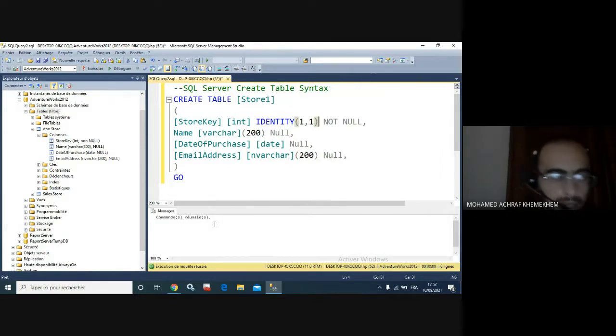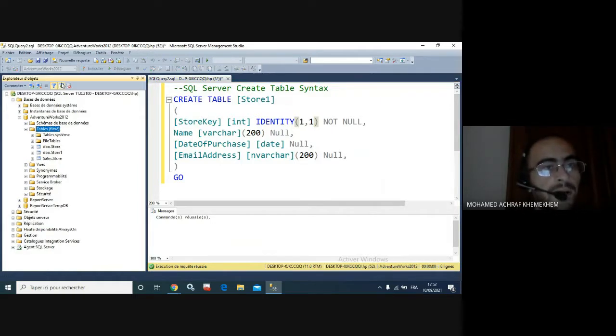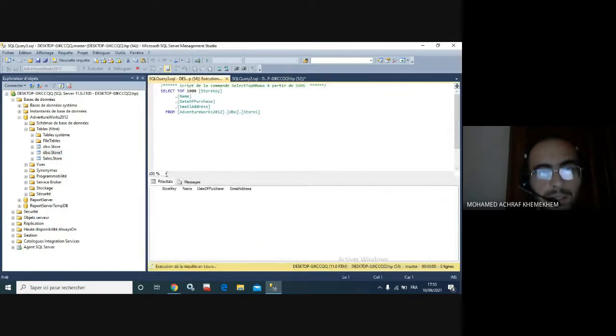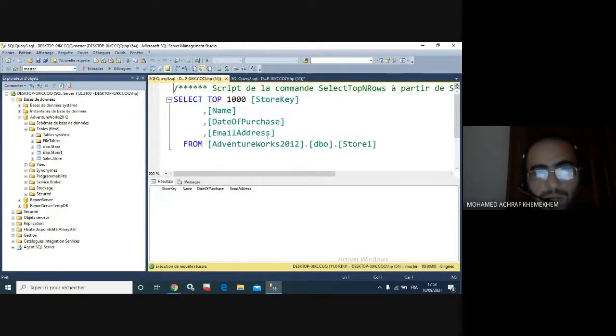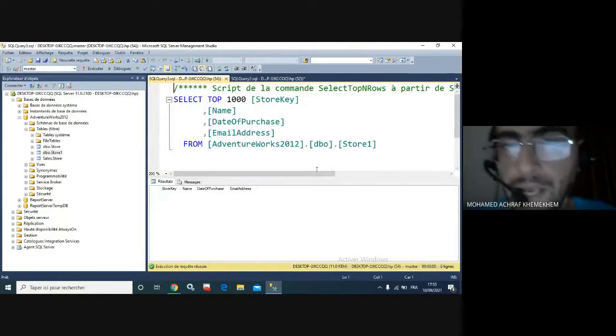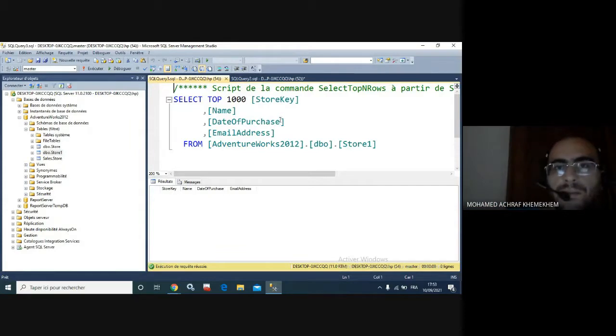The command completed successfully. Okay, so let's make a refresh. So as you can see here, we have our new table created successfully, store1. Okay, this one. Okay, so let's create now a table with a primary key.